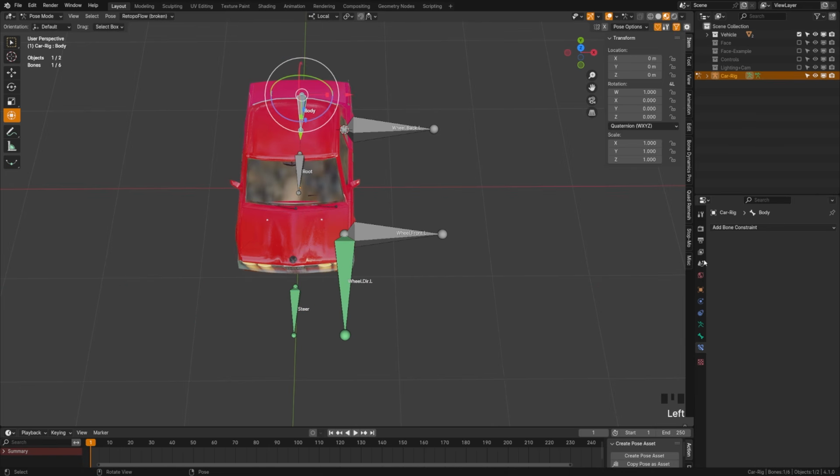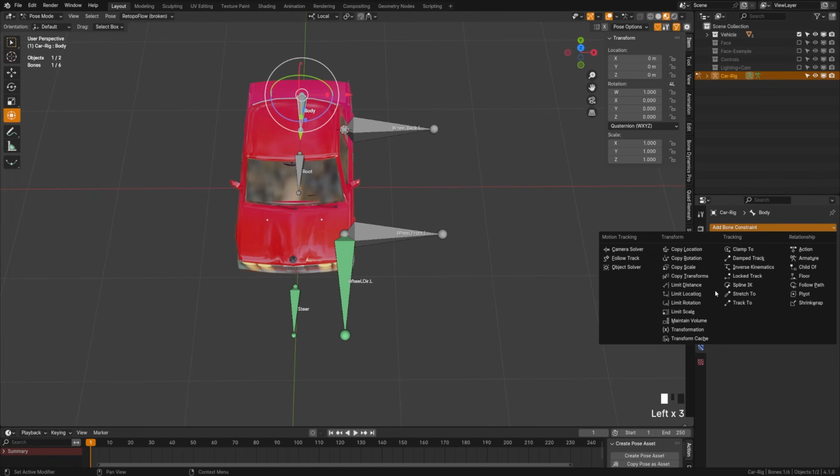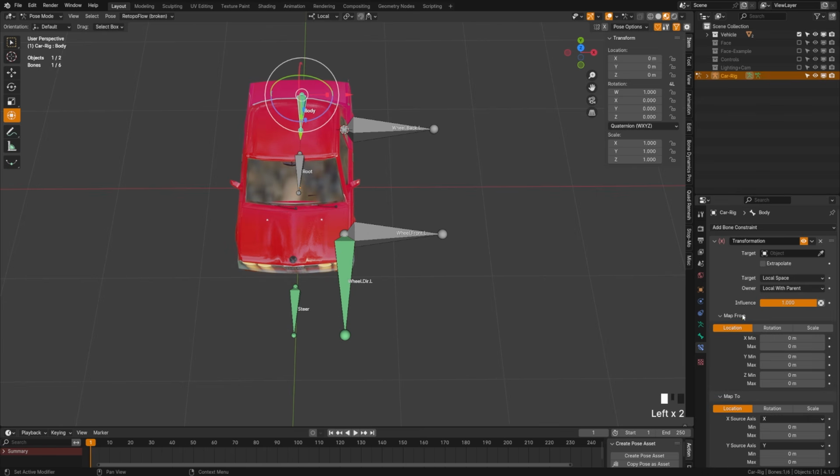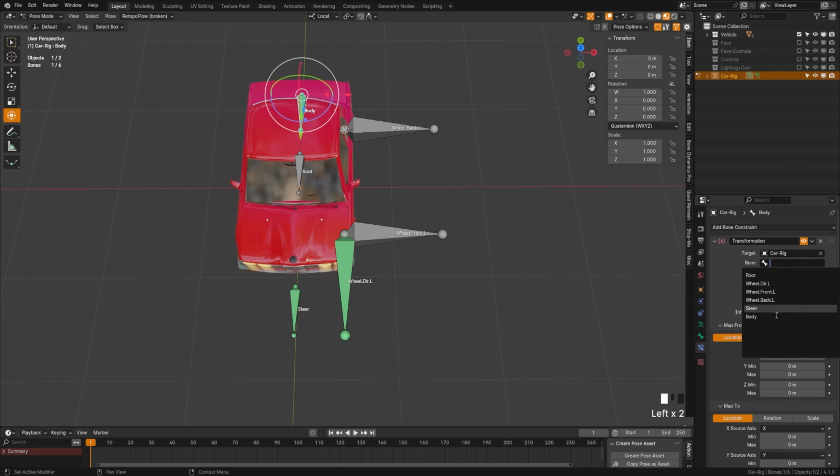Next, let's grab the body bone. We're going to add a bone constraint to this one as well. And yet again, we're going to use a transformation. We're going to change this target to local space and the owner to local space with parent. We're going to twirl down the map from and the map to here. And again, we're going to be using the steer. So let's grab that car rig here and grab that steer bone. We're going to again use -1 and 1.